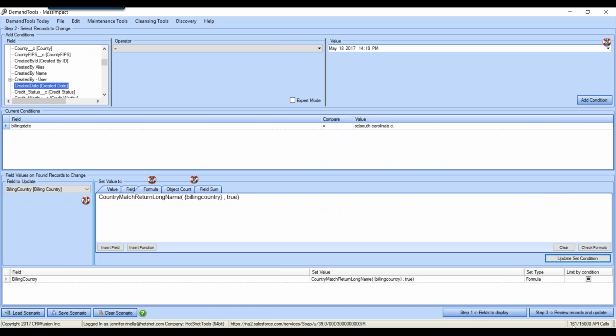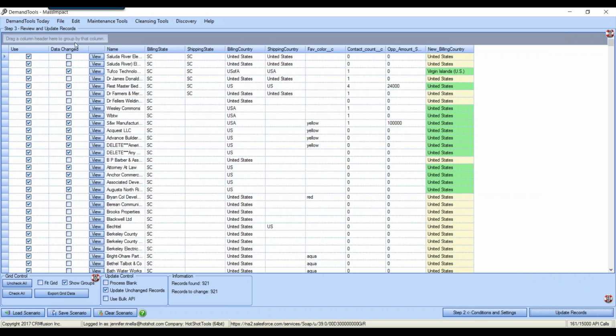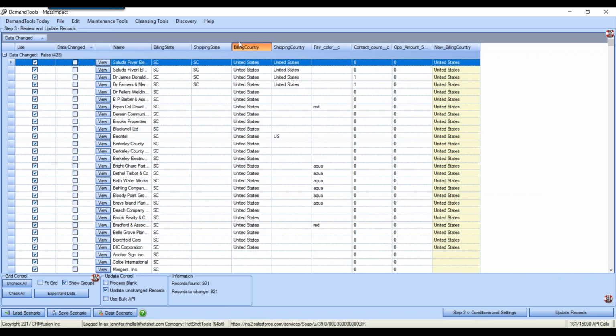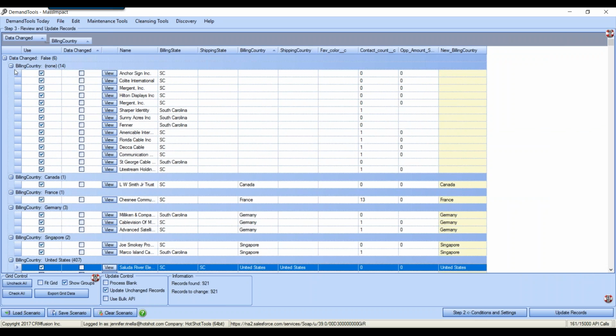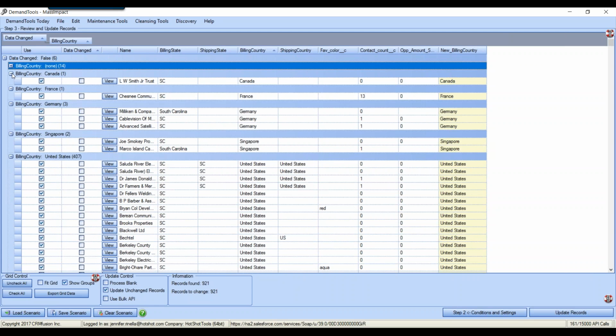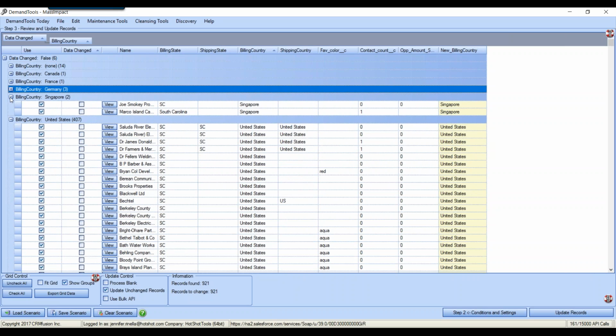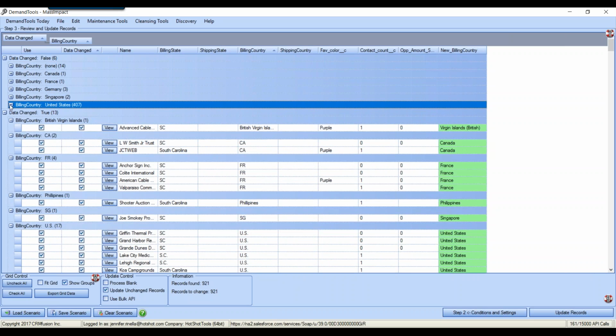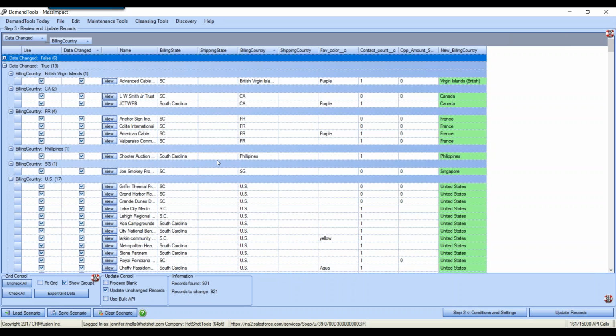Okay, update our condition. Okay, we're going to do the same thing, data changed in original billing country. Okay, here's our nones for false, right? Here's Canada, France, Germany, Singapore, and originally United States. Okay, and again, British Virgin Islands, CA to Canada, these all look great.